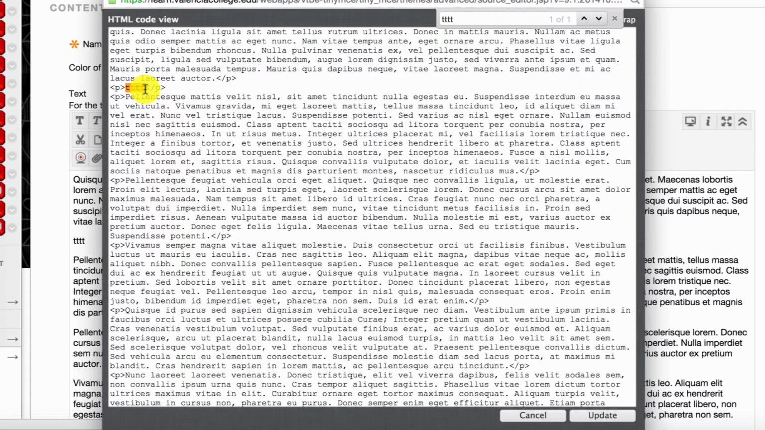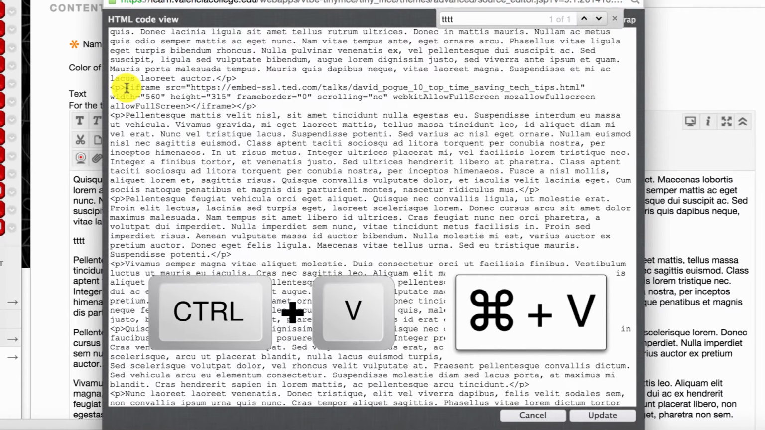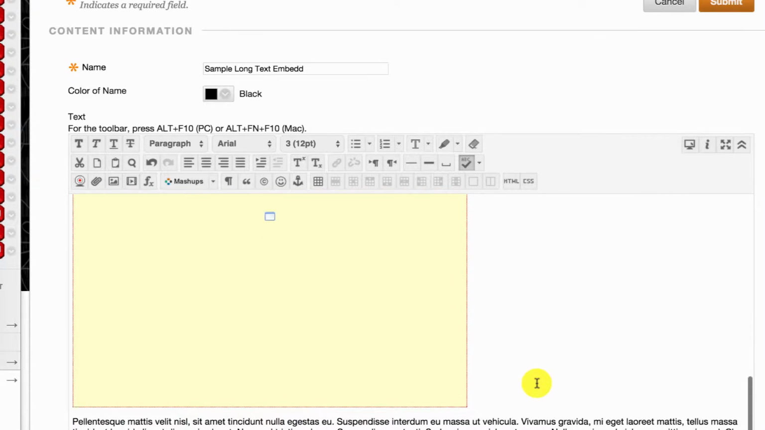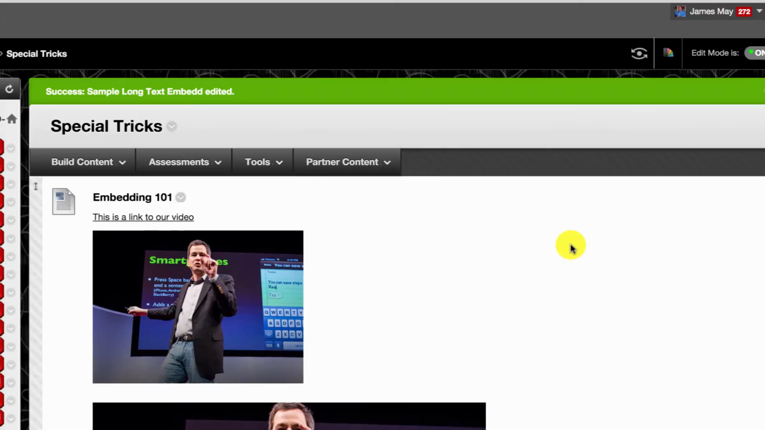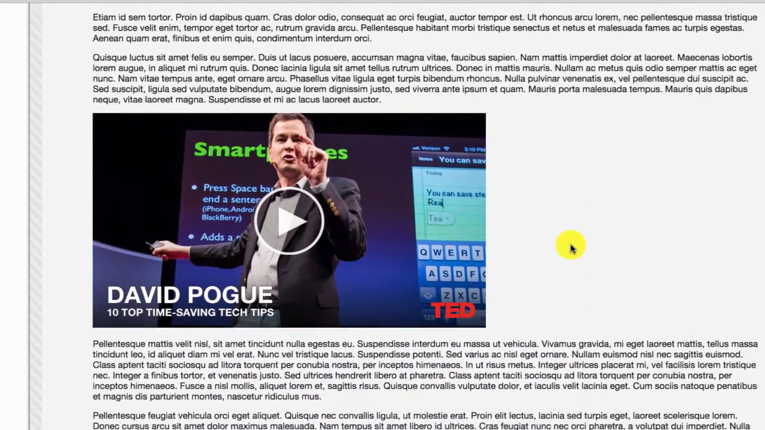Now, once I find that information, what I do is I highlight it, and that's where I paste in the code. Again, I don't need to know anything about the code other than I paste it in. When I update, now all of a sudden, my video is there, and when I submit it, I then have my video playing in the middle of all my text. And that's how you can embed videos in Blackboard.